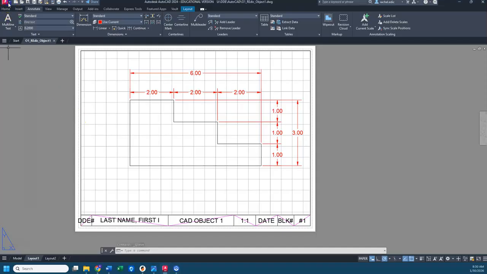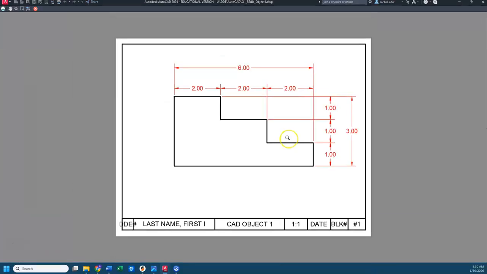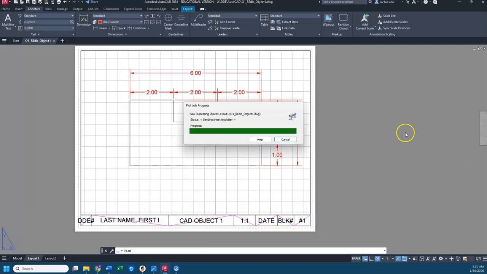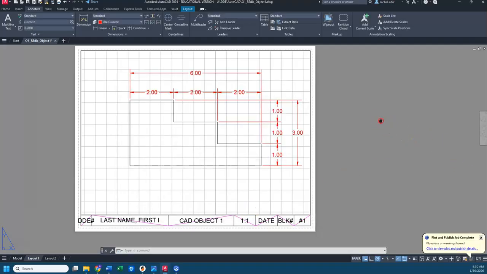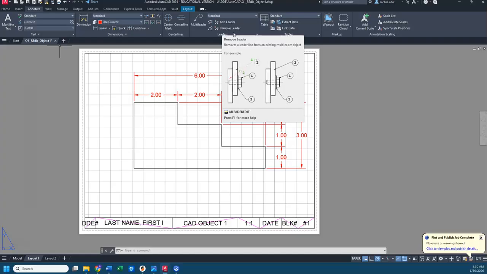Then let's print this. Here, I'm going to print. All my settings should be good. We can preview it just to make sure everything looks good. This is, again, an excellent time to screenshot. I can hit the red X, click OK, and it's going to come out of the printer. Don't forget to attach the drawing file to the Google Classroom, and then check your paper against the key in class.